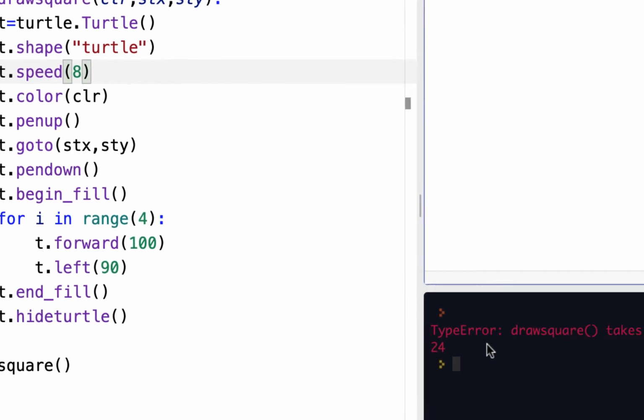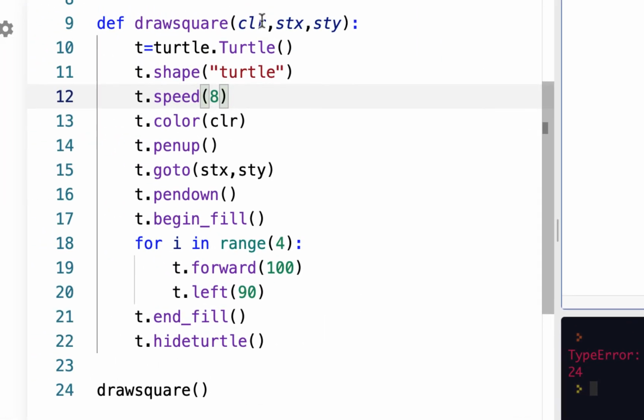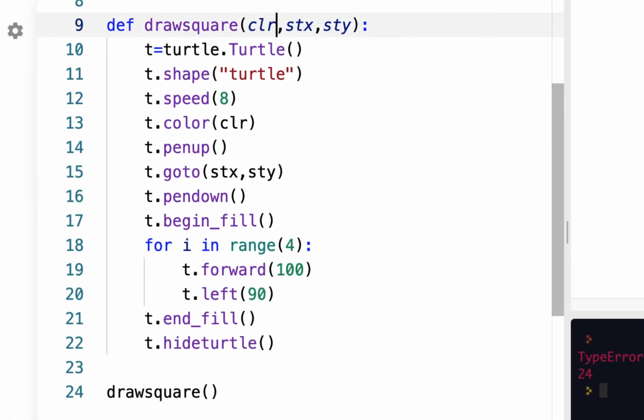Because actually, let's look and see what it says. It says type error, draw square. And that's talking about the function. It's saying it takes 3 arguments and 0 are given. So we didn't give them any arguments. So these things are waiting for the values. Just like I said, if I give them a value up here, like C, then I'm giving them a value. But right now they don't have any values and we're getting an error because we have no arguments.